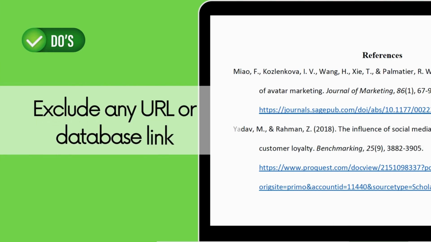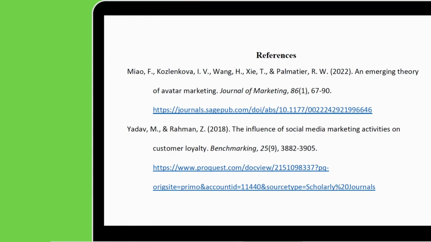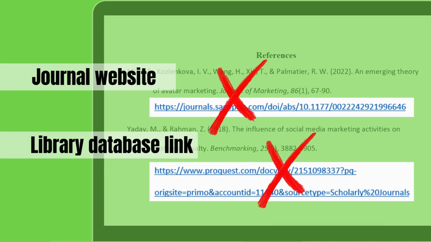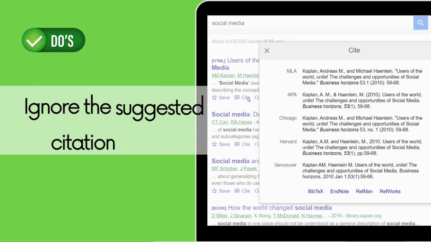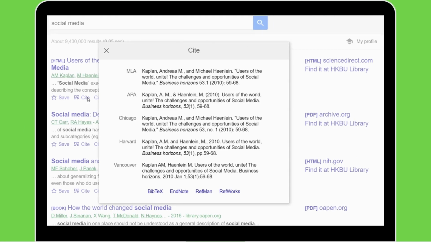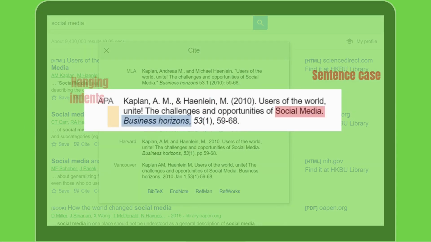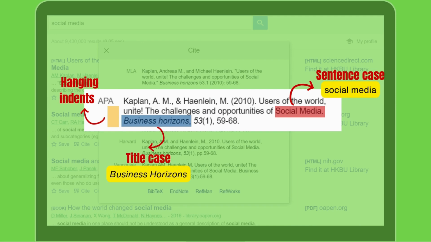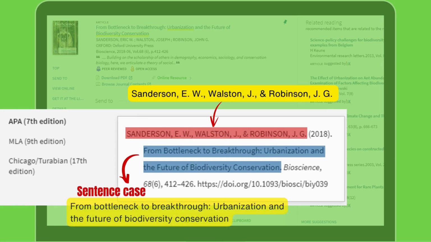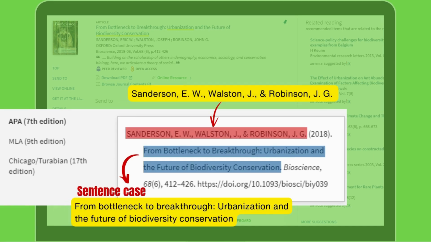It's also crucial that you exclude any URL or database information when formatting your reference list entries. Things like the link from a library database or the URL from a journal's website should be omitted. Finally, avoid following any suggested citation formats provided on the result page from a database or journal search. While those can be helpful references, you should only follow the guidelines of the APA style 7th edition.